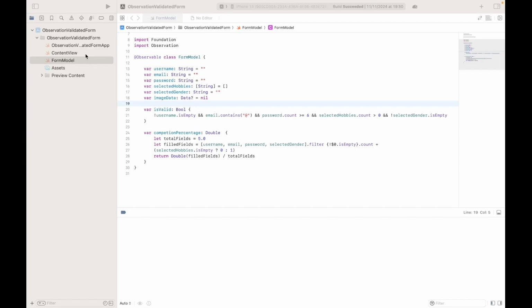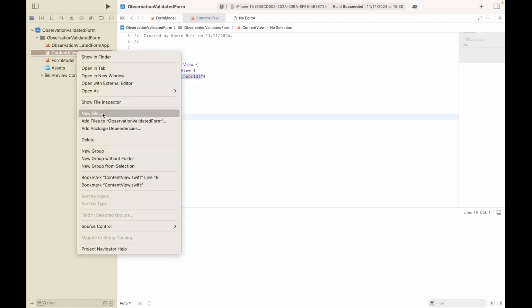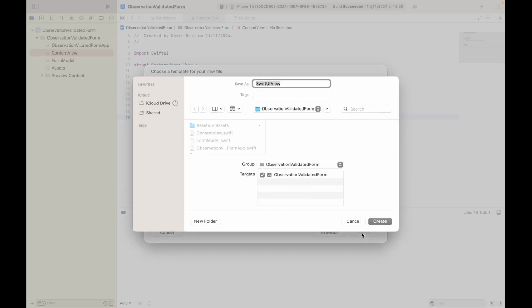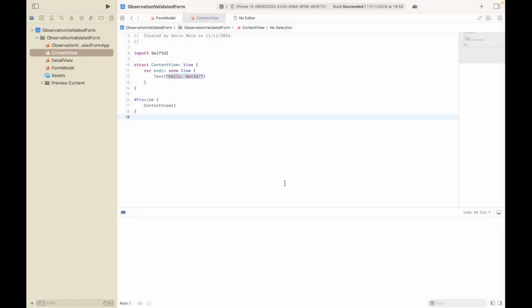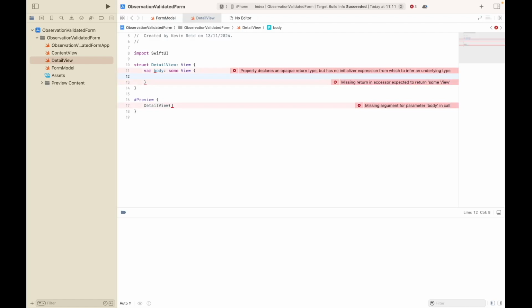Within your SwiftUI project, create a new struct and then name it DetailsView. Delete line 12. And we can also delete the preview.